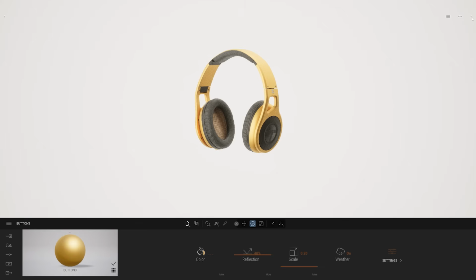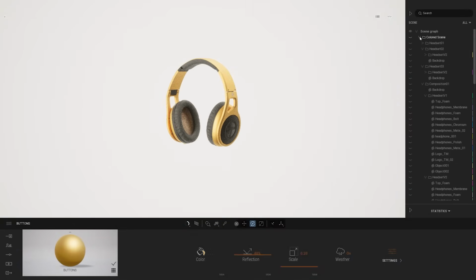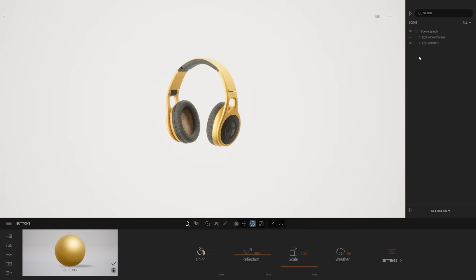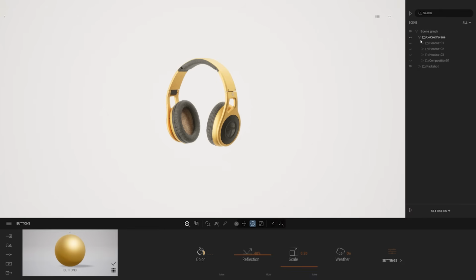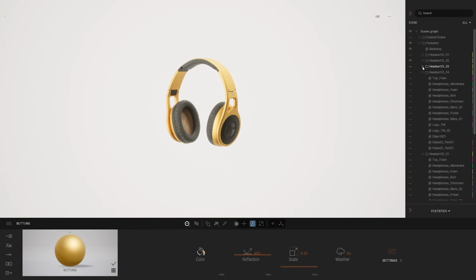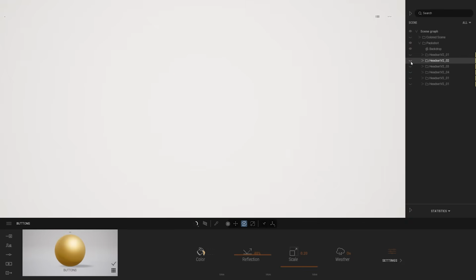Finally, the third most important panel is the one on the right. It's what we call the scene graph. It's basically where you have all the hierarchy of your project. For example, here, if I expand some of those folders, as you can see here, I am right now in the Packshot folder. And here I have that headset that is visible. At any moment, I can hide that headset and unhide that other one, for example.